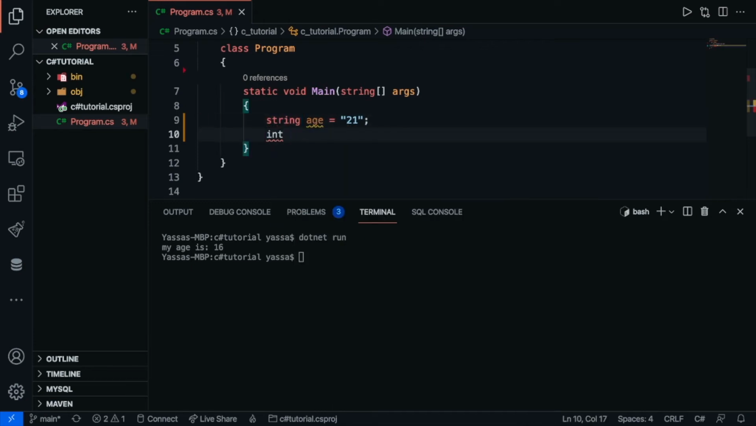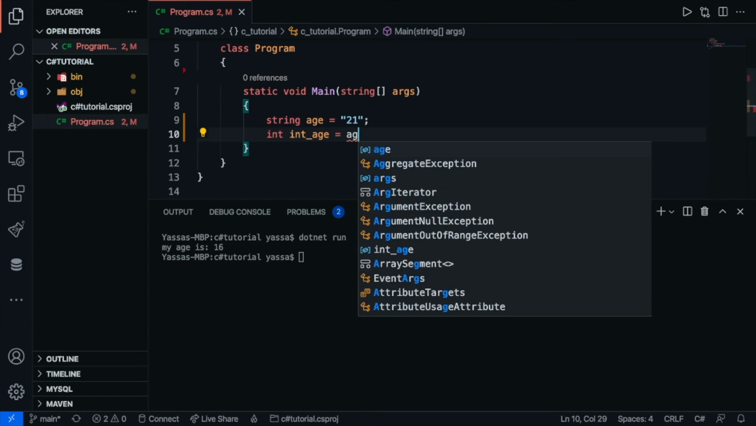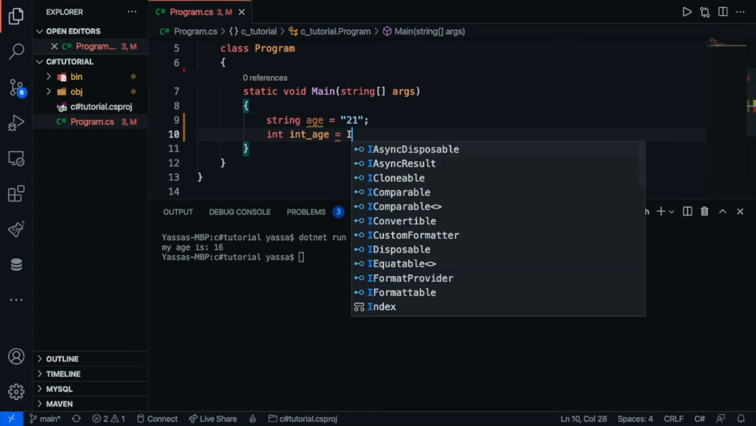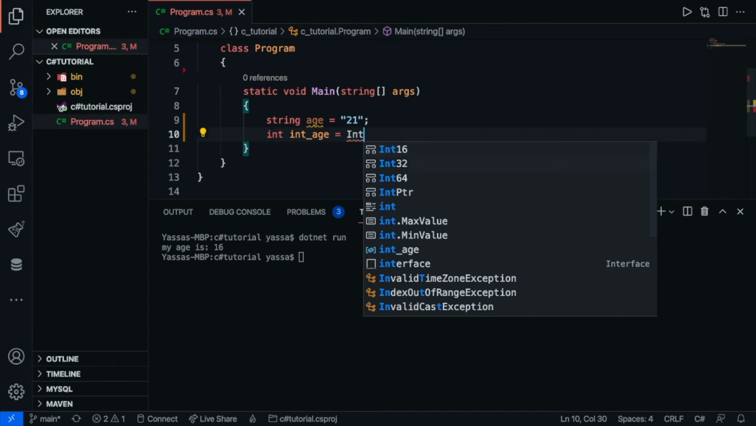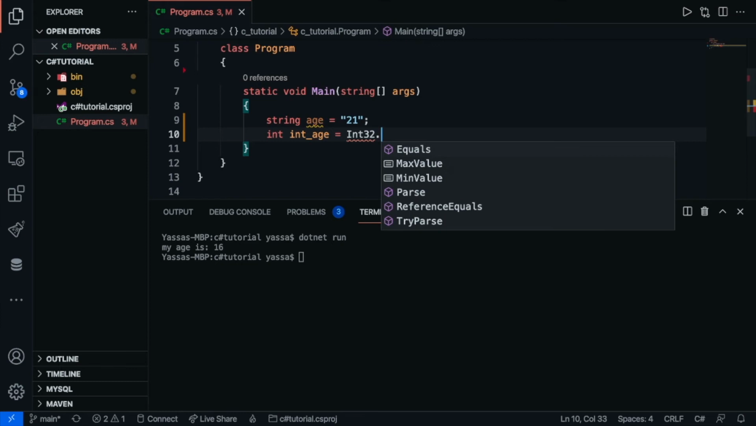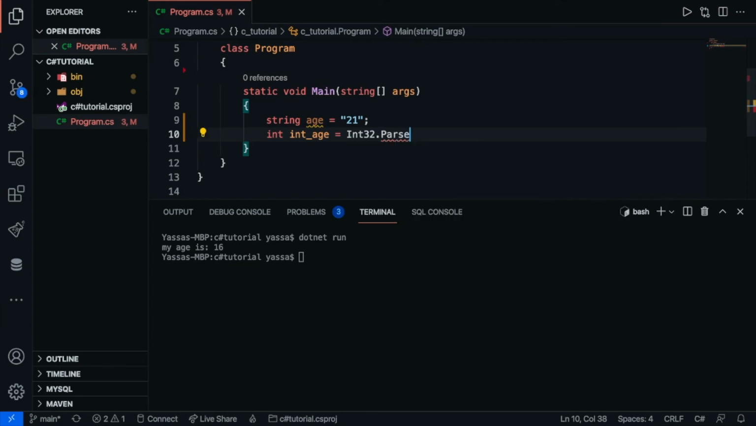string age is equal to 21. Then what we do is we're just going to go int underscore age and set that equal to age. Or no, what we're going to want to do is parse the string value. We're going to go int 32. We can also go int 16, but usually int 32 is the best. You can also go int 64, but those are for really huge numbers. We're going to go int 32 dot parse, and we're going to parse the age value.